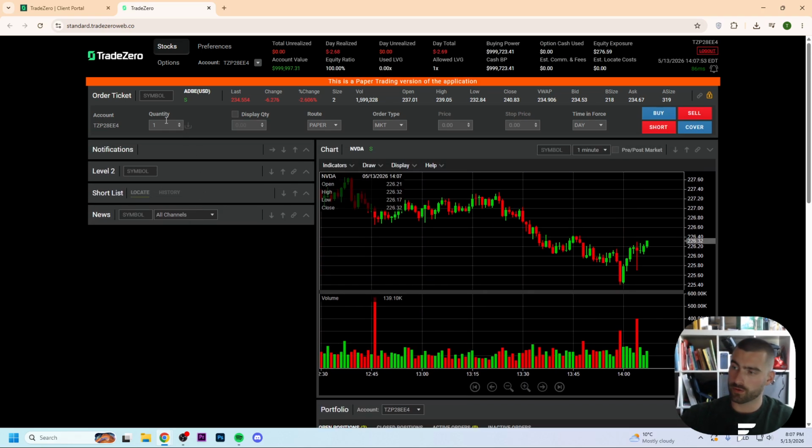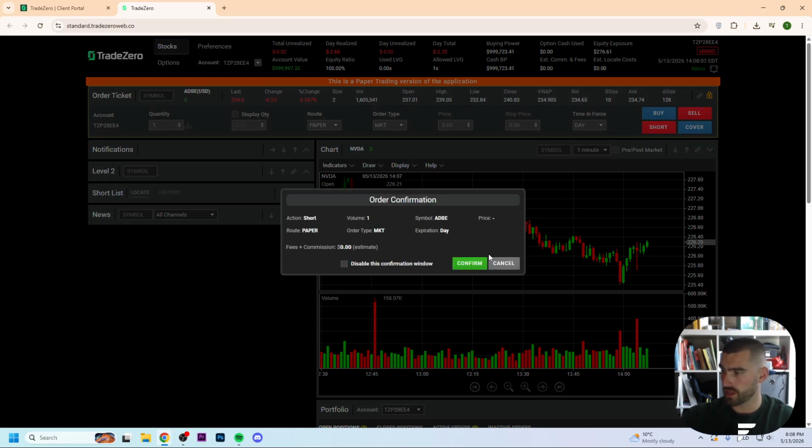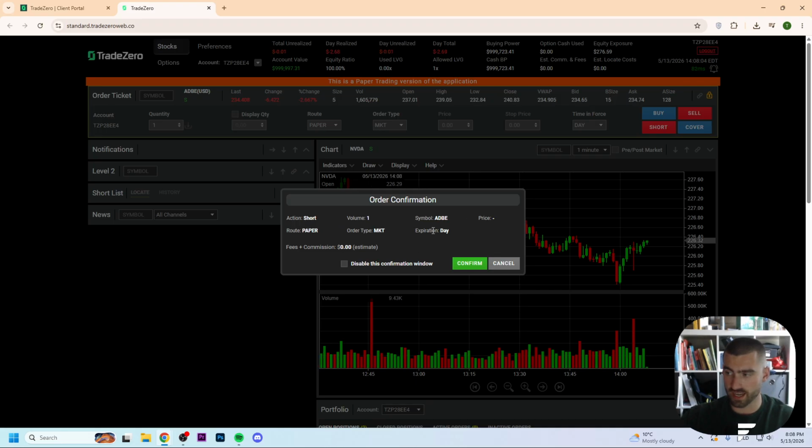So then right now we fill in at quantity 1, we go to route, paper is fine. Then we have order type, we select market, and then we select here short. Then we do confirm. You can of course check everything right here.